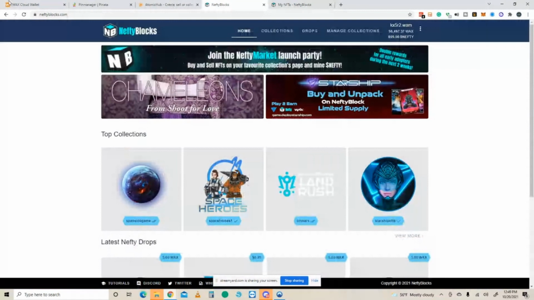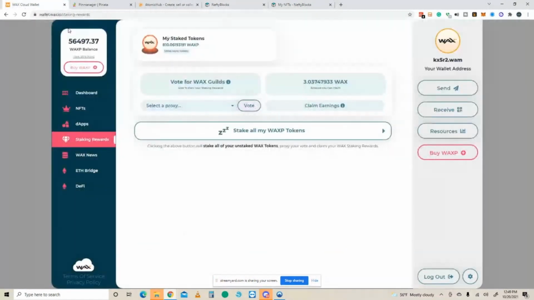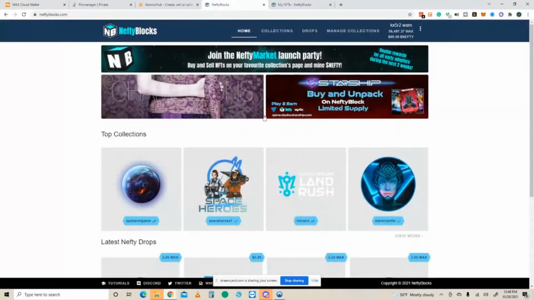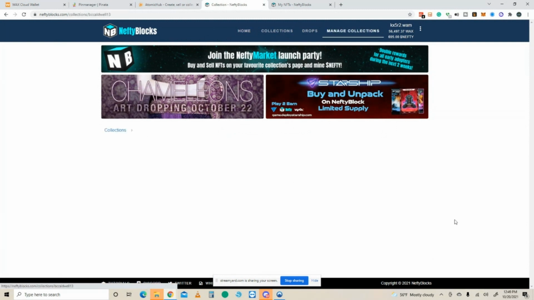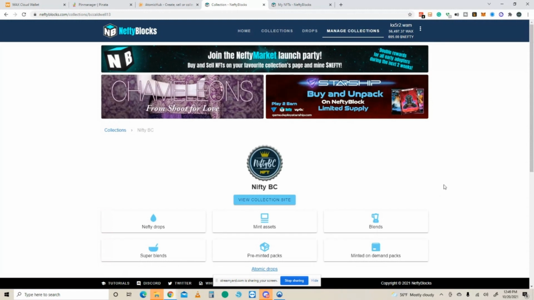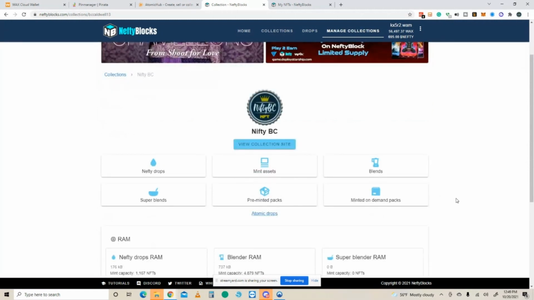Okay, guys? So again, go to your Wax wallet, make sure that there's CPU in it. Then you're going to go over to Neftyblocks. Make sure that you're whitelisted and log in up here. So you're logged in. We're going to go to Manage Collections, and then you're going to go to your collection, and then we're going to do one more thing before we get going on the whole process. We still have to hop over to Atomichub and Pinata, but first let's do this really quick.